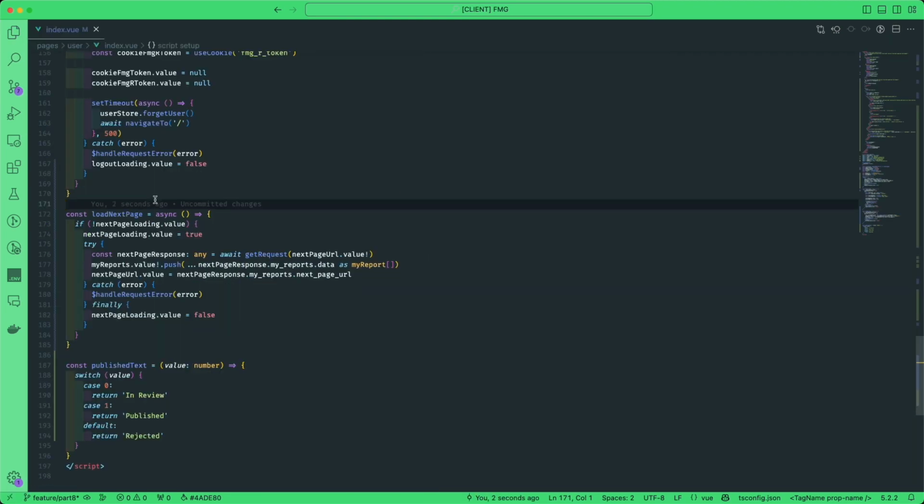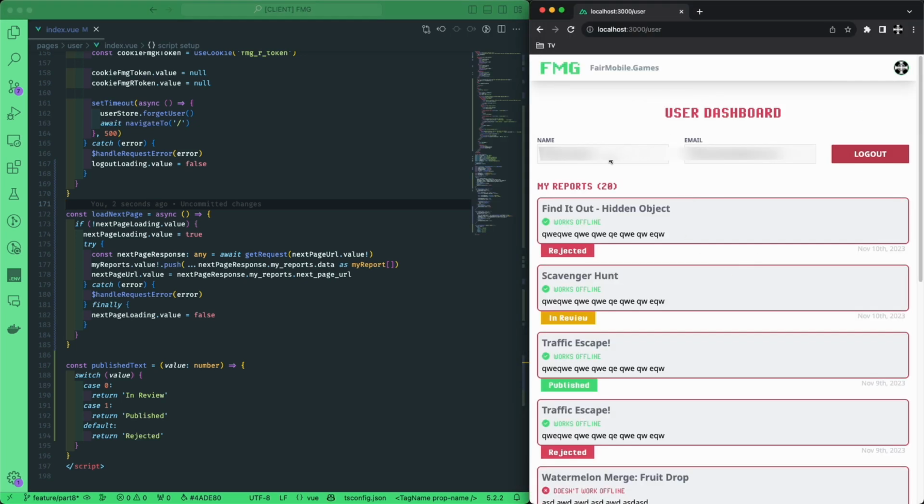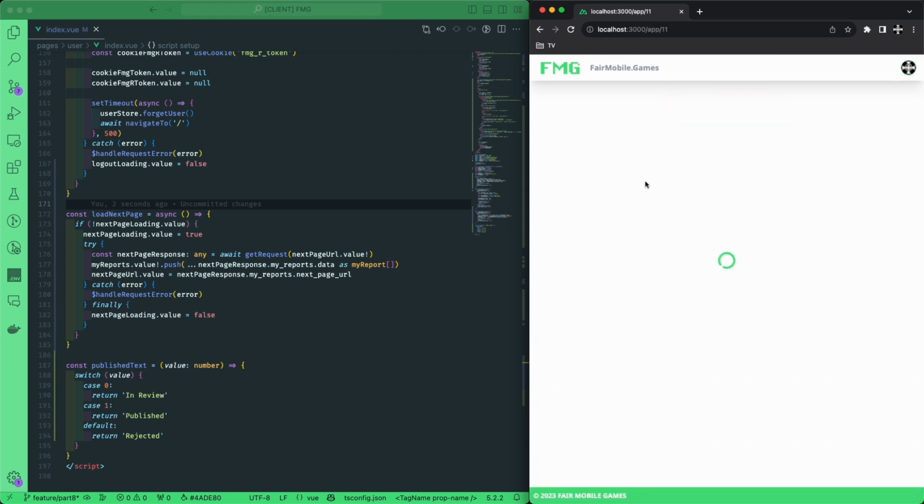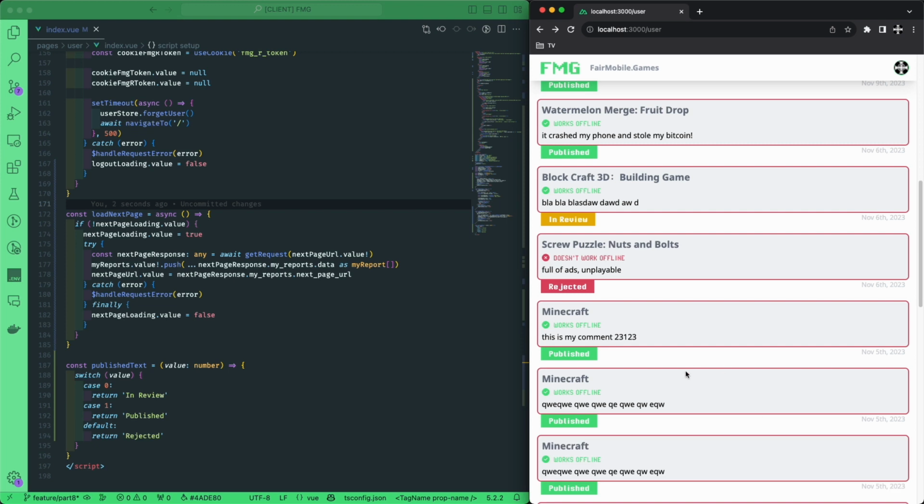And if we go to the actual page now, let's take a look in here. So if we go to the user page, you can see I've changed the layout a bit. So now we have the name here, email here, and the logout button right over here. Then we have a list of our reports. And we have the status over here, works offline, comment, and the link to it, and the link goes to the actual page of the app. Now we also have pagination in here.